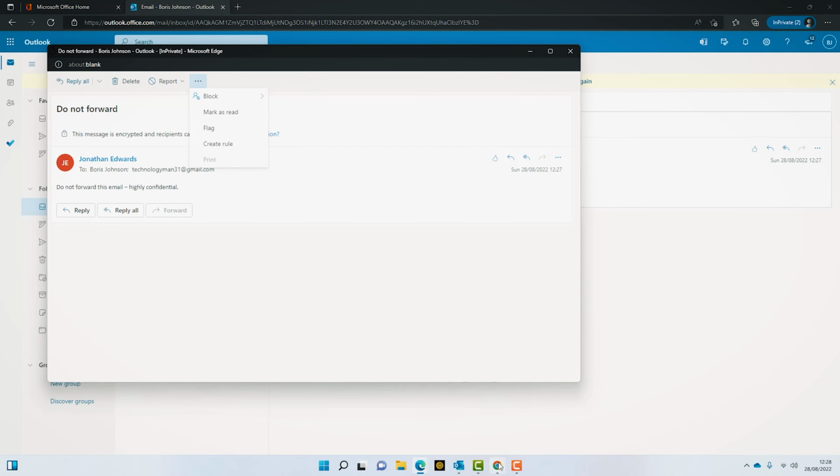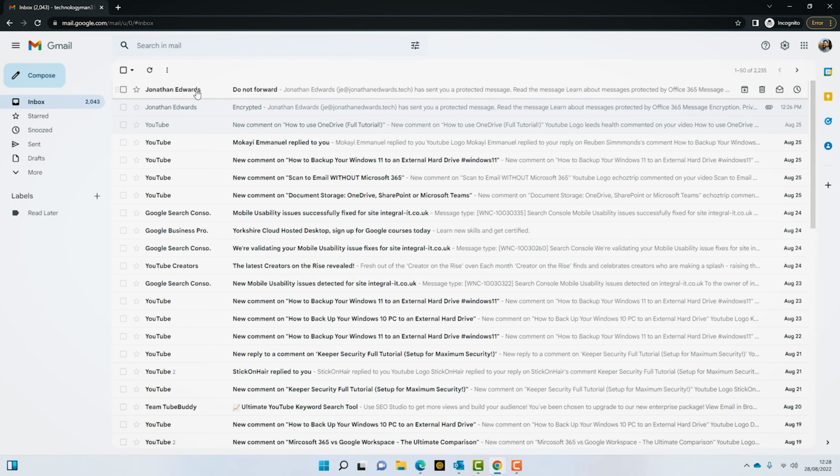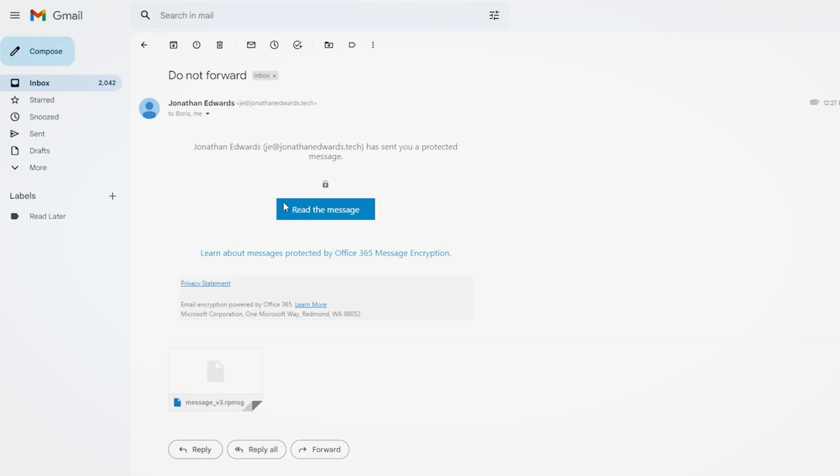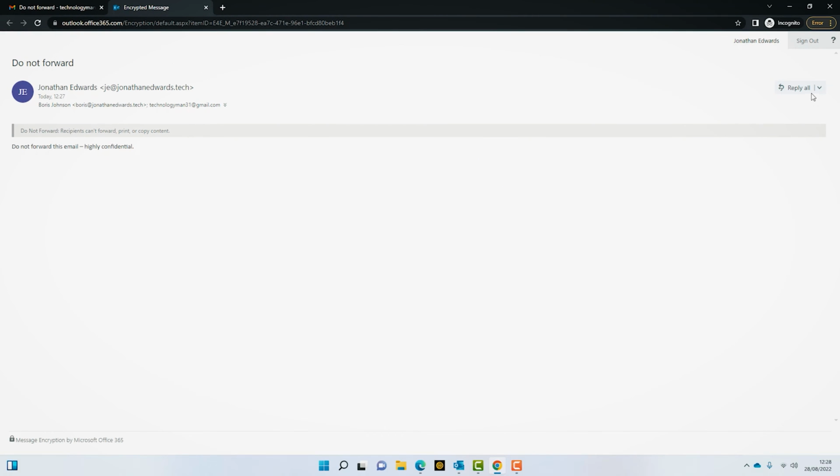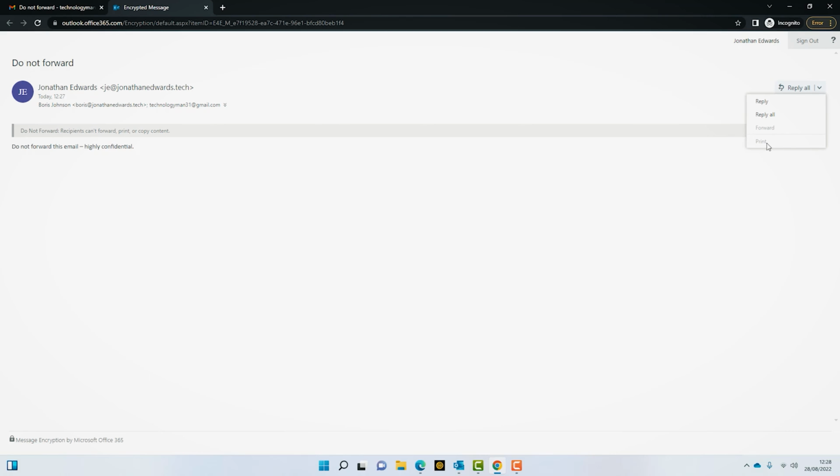Now back to the Gmail account. We'll have a look here. Okay, we've got this email too. Same setting, we've got to re-authenticate. And it says, let me see if I can forward it. No, I can't. Even Gmail can't forward and can't print it. So that setting applies whether it's internal or external.